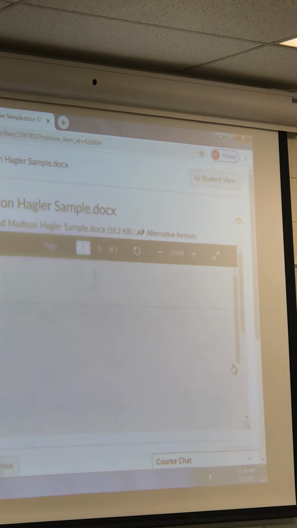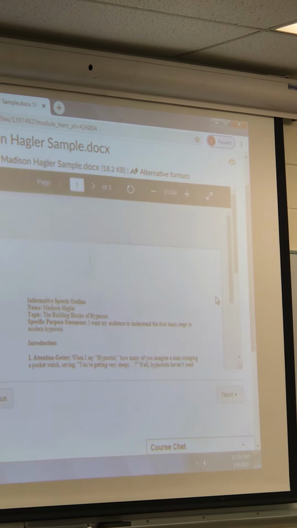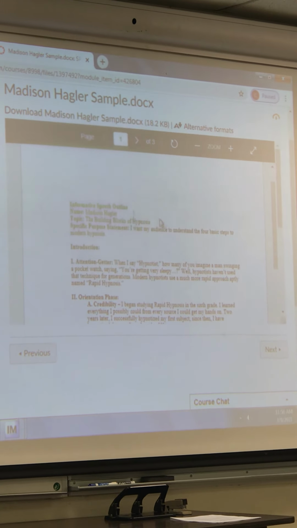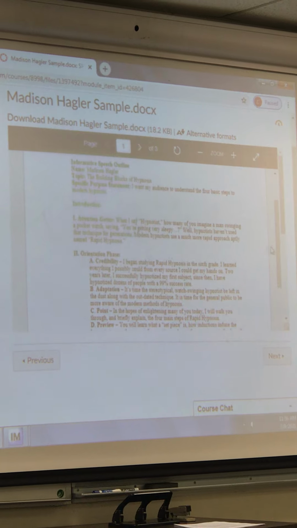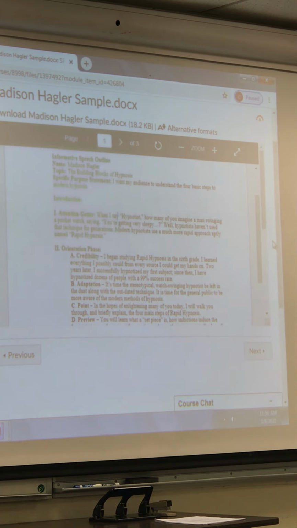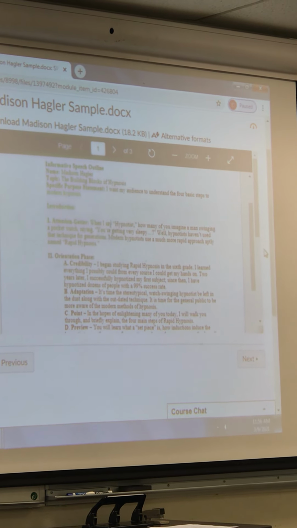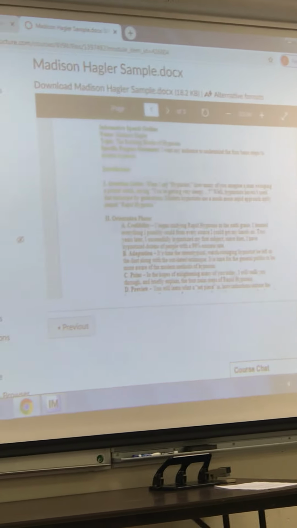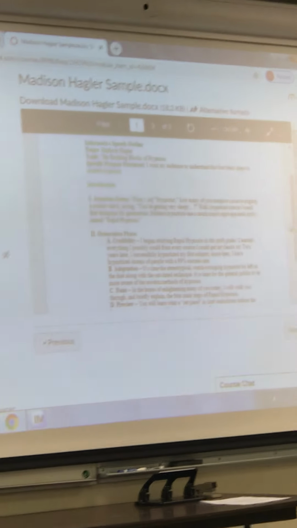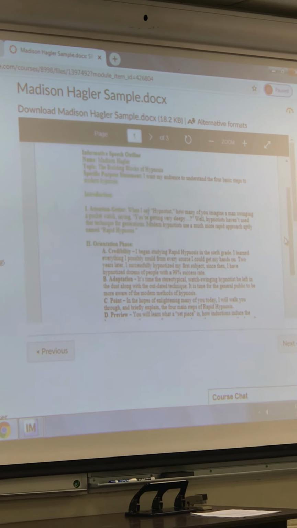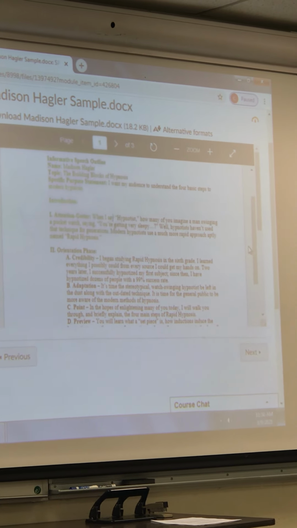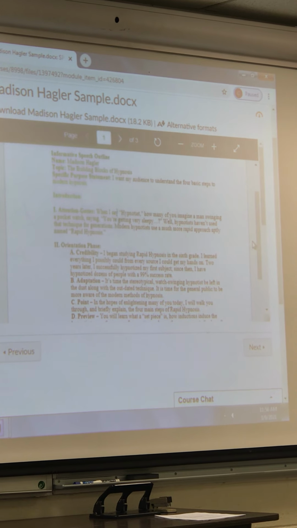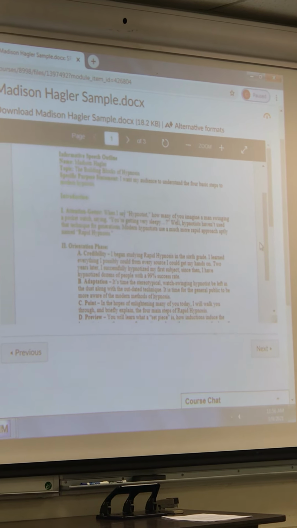Okay, so if I was giving this speech, if this was mine, if this said Tracy Phillips instead of Madison Hagler, where would I start talking? What's the first thing I would say to the audience? After I come up here, I've got my things, and I'm sitting here and I'm looking at y'all. What do I say first? Look up here. First word out of my mouth.